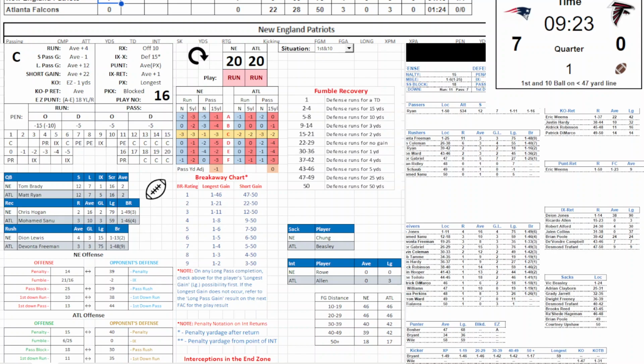1st and 10 on the 25-yard line. Wow. Teams are rolling. They're going to run again. Freeman ran the ball a lot that year. That's 8 yards for Freeman. Maybe try to run a little more, keep New England's offense off the field. 2nd and 2 on the 17.